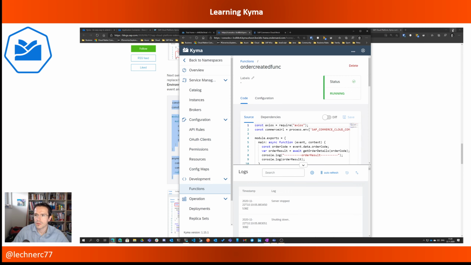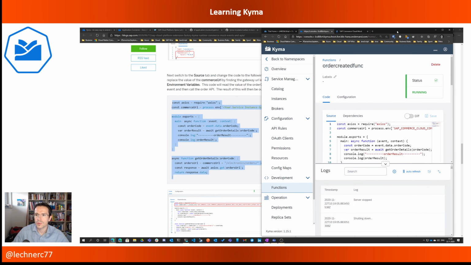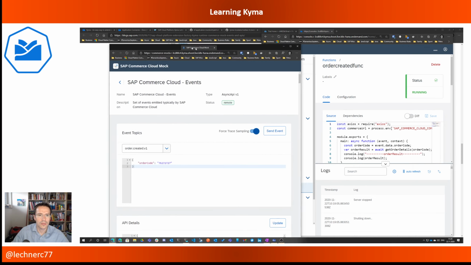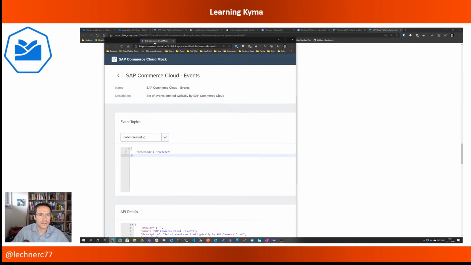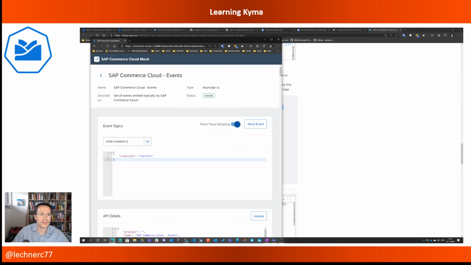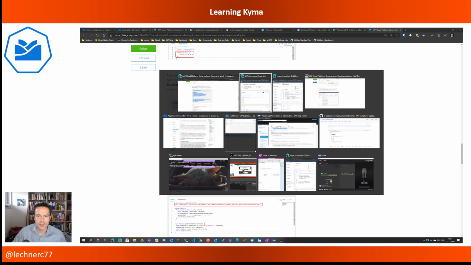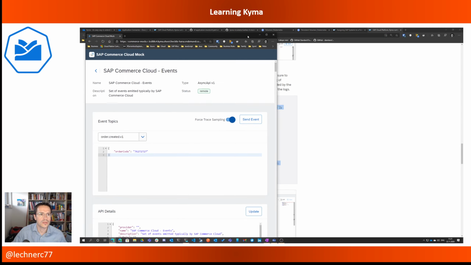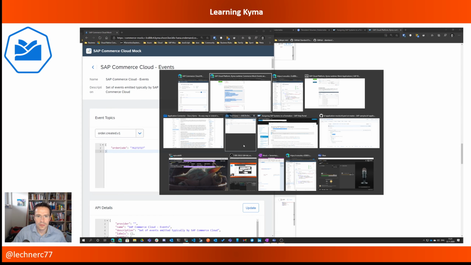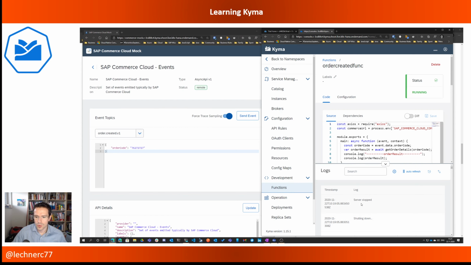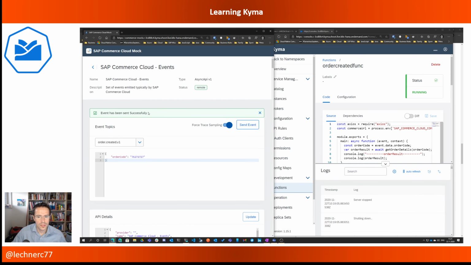So let's put that one here. Let's put that one out. Next time I will use fancy zones again in order to make that more feasible. So yeah, let's send the event. So the event was sent.